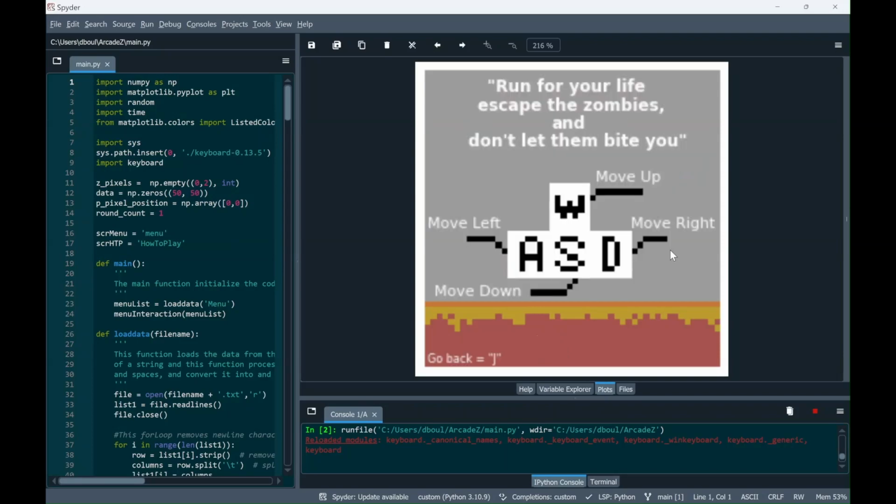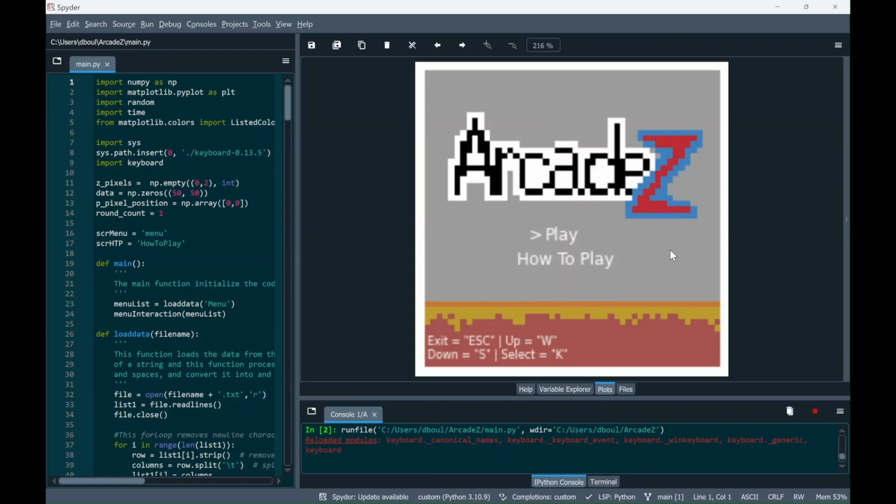And it lets us know that we basically don't want to be bit by zombies, and we can move by using our W, A, S, and D keys. So now we're going to hit J to go back to the main screen. And these graphics were made using matplotlib as well as some plain text files. The plain text files store color values for each of the pixels being displayed on this grid right here. And then matplotlib basically just works its magic to go and put this up on the Spyder IDE plots pane.